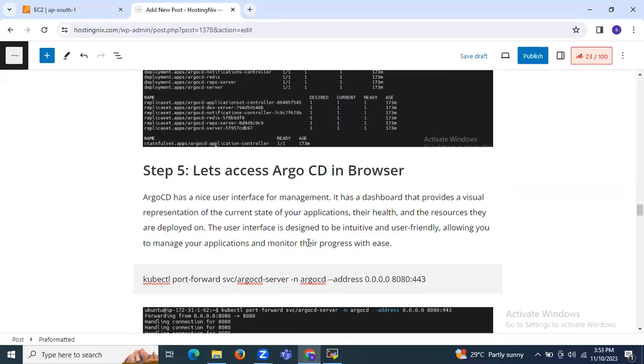Let's access our ArgoCD in browser, right? So how to access our ArgoCD in browser? First of all, ArgoCD has a nice user interface for management. It has a dashboard that provides a visual representation of the current state of your applications and their health and the resources they are deployed on. The user interface is designed to be intuitive and user friendly, allowing you to manage your applications and monitor the progress with ease. So how to access this ArgoCD dashboard on your browser?